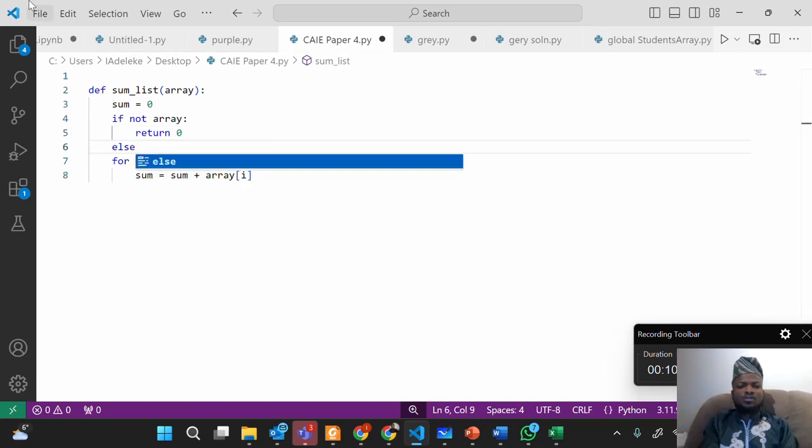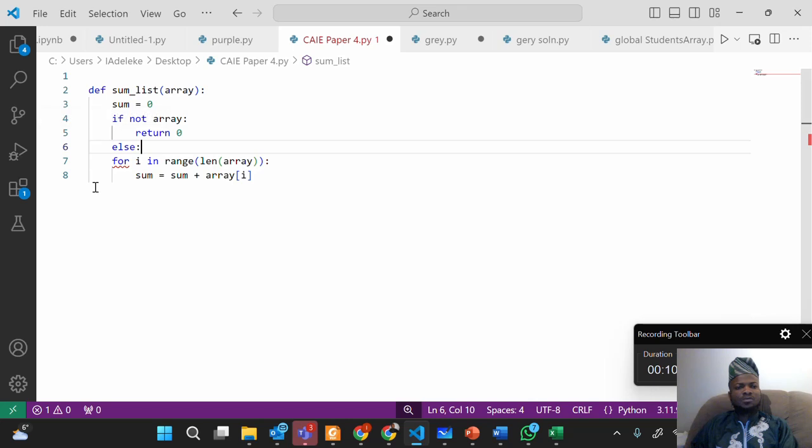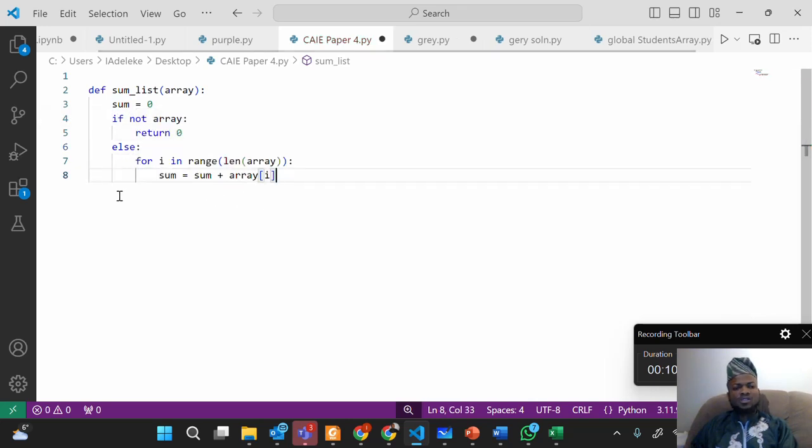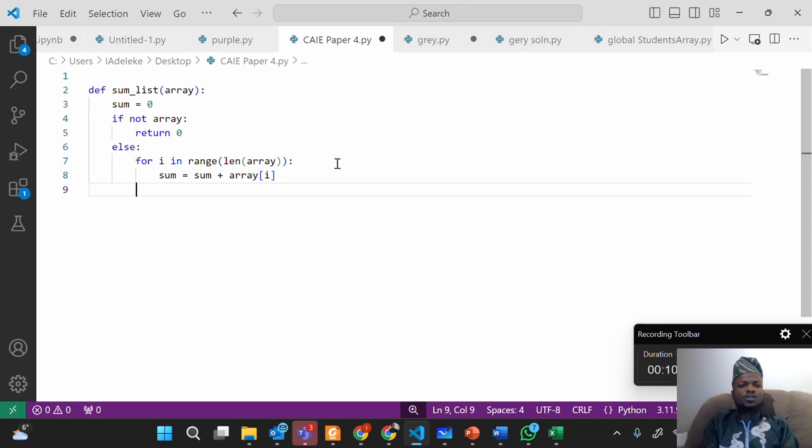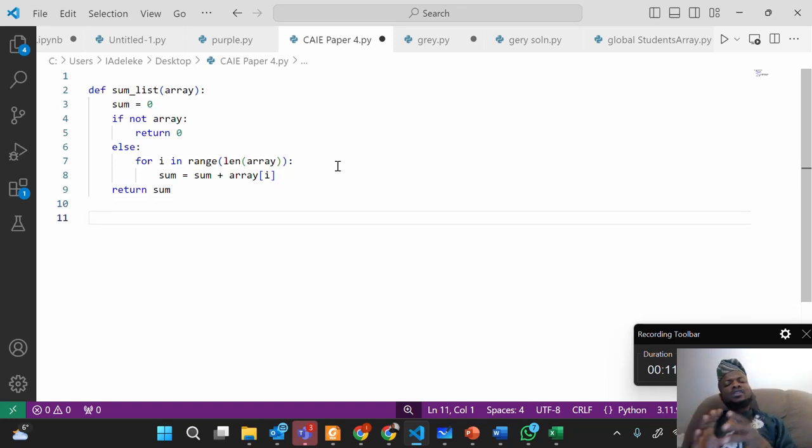So else, which means if the array is not empty, we only add up this if the array is not empty. And after adding, we return the sum. I hope this is understood. We return the sum. So this is the iterative way of adding items in a list. So let's test our code.